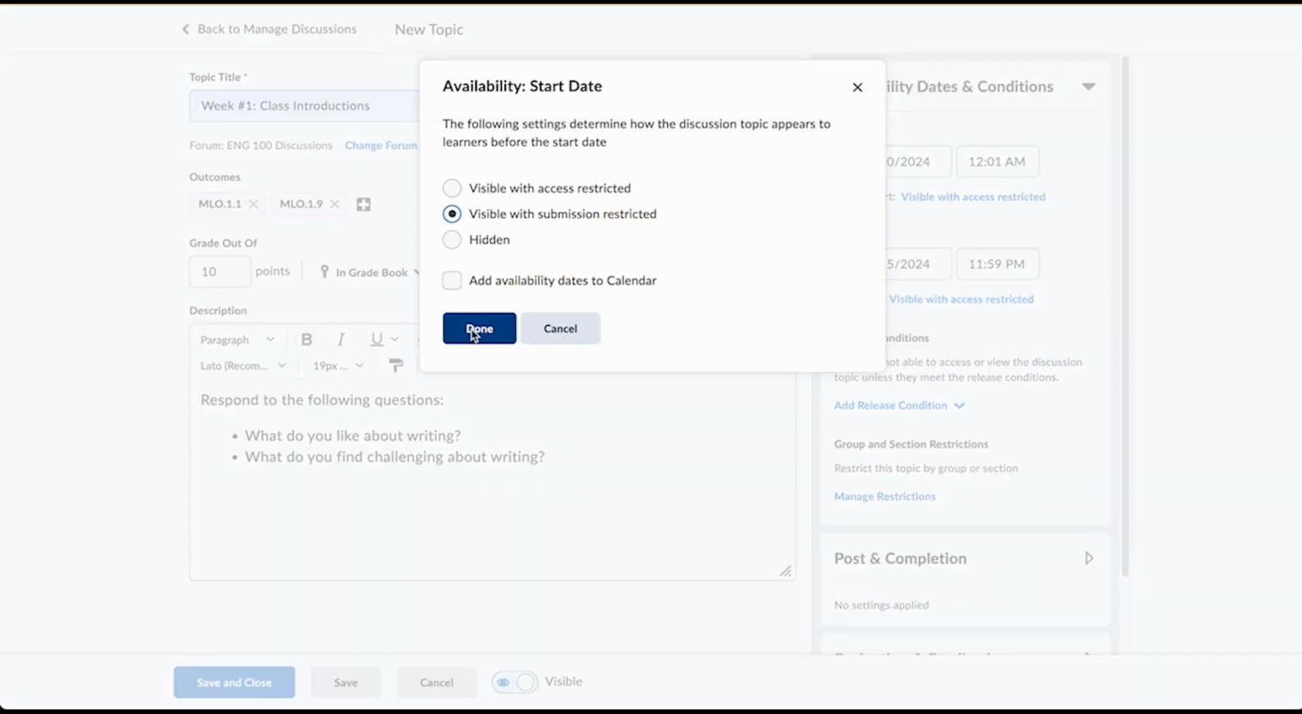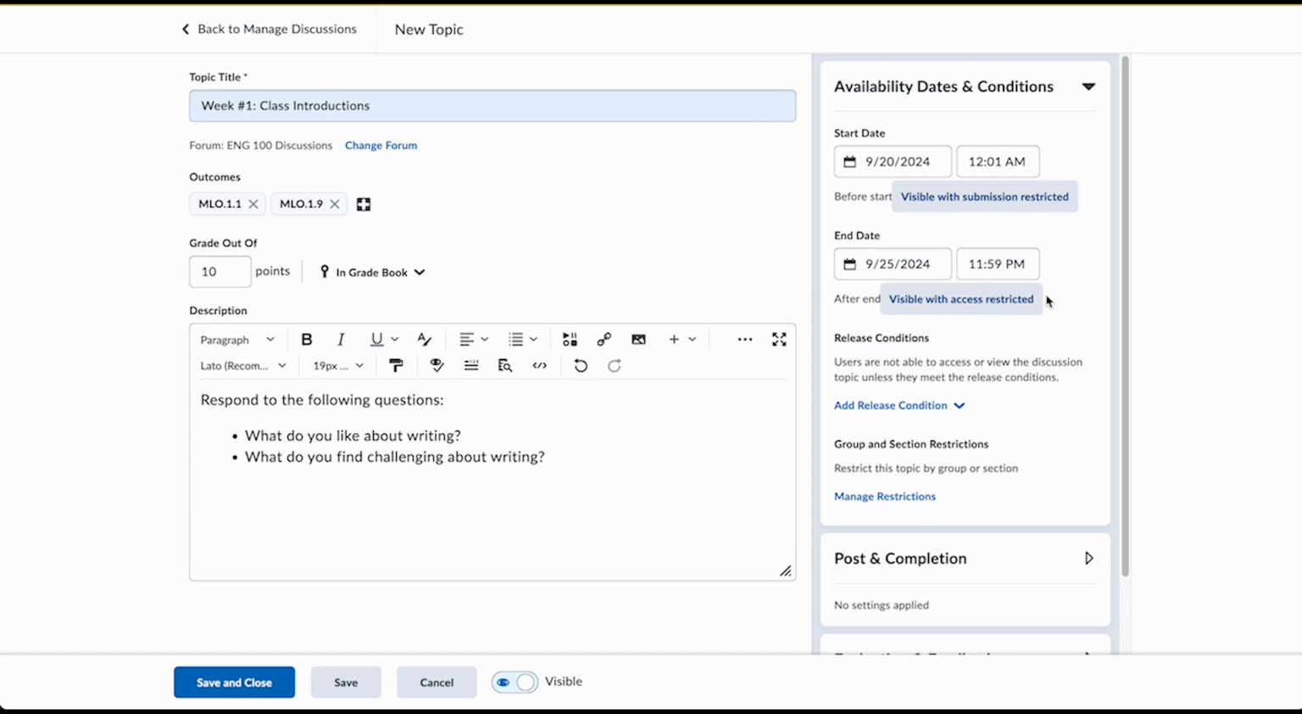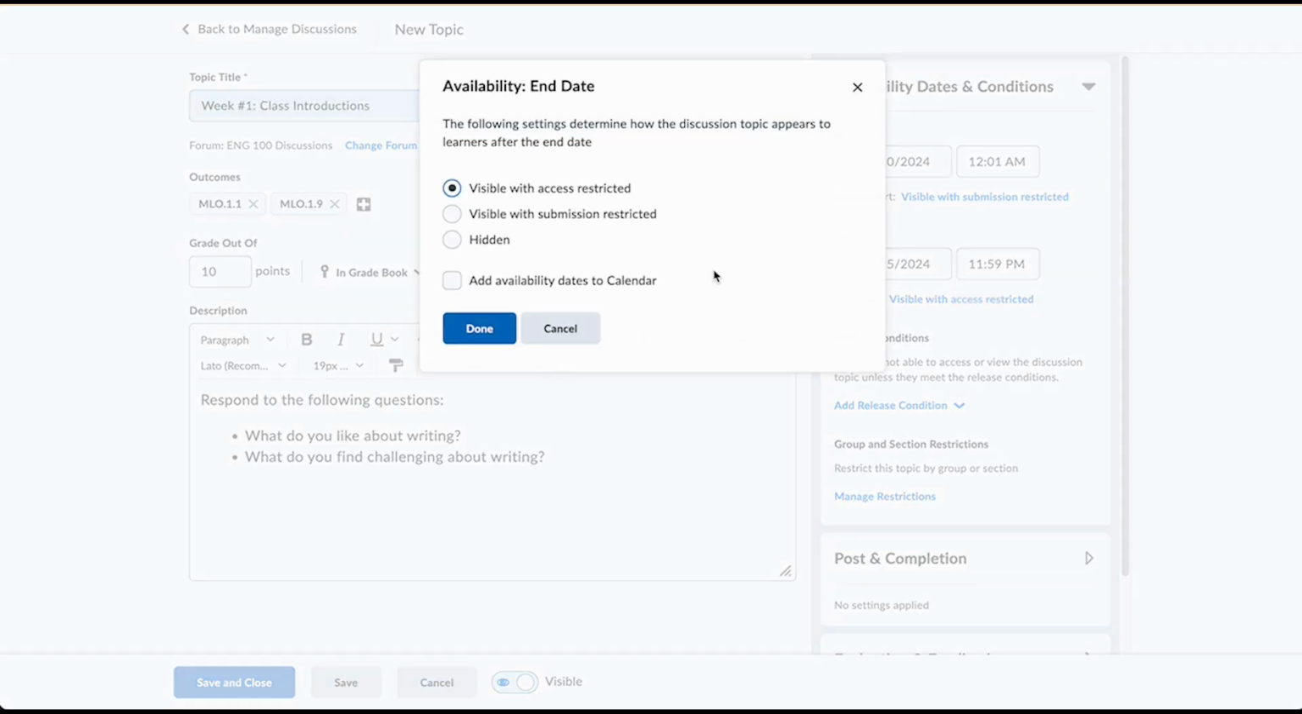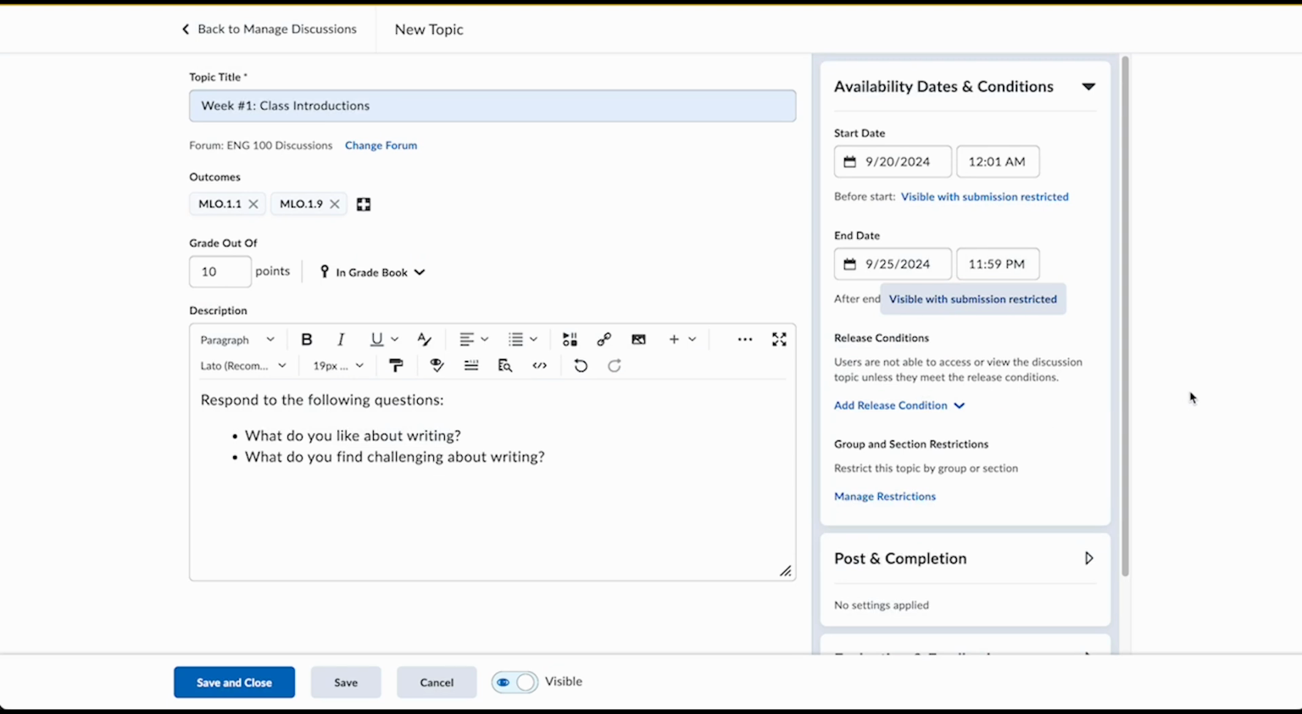With the settings I have now, the discussion topic will be visible to students before the start date and after the end date, and they can click or open it, but they cannot post a thread or comment on another student's thread before the start date and after the end date. In this section, you can also configure release conditions and special access settings.